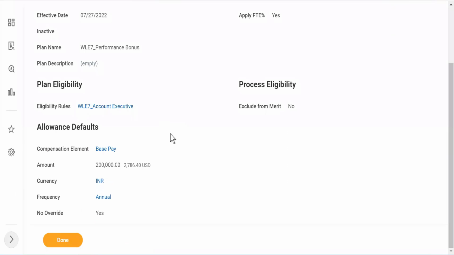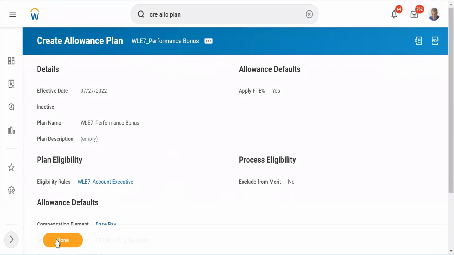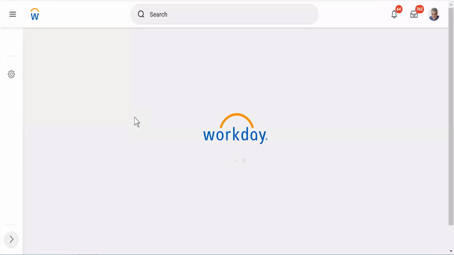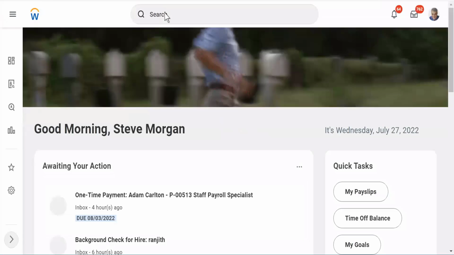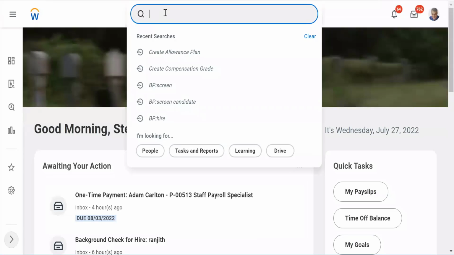Okay, so my bonus plan is ready. I just have to combine it with the fixed part, and then it will become a package, which we will do at the end of this chapter: how we go ahead and create a package.